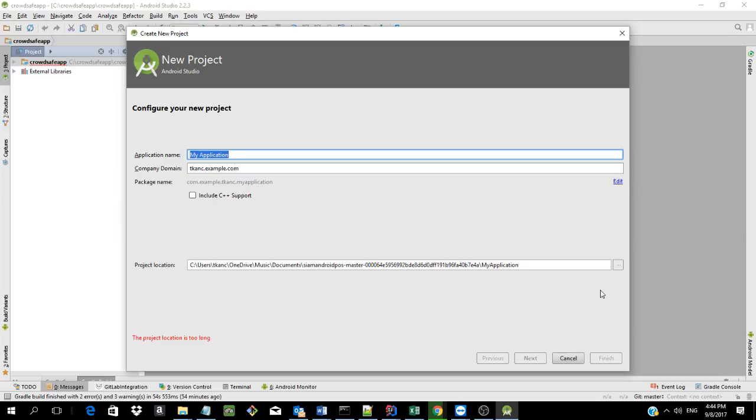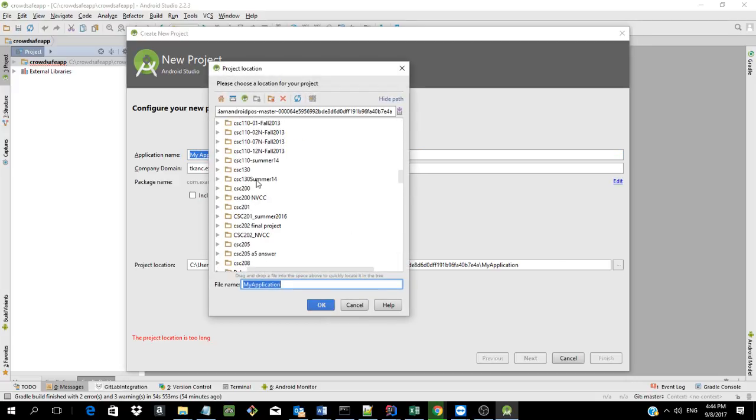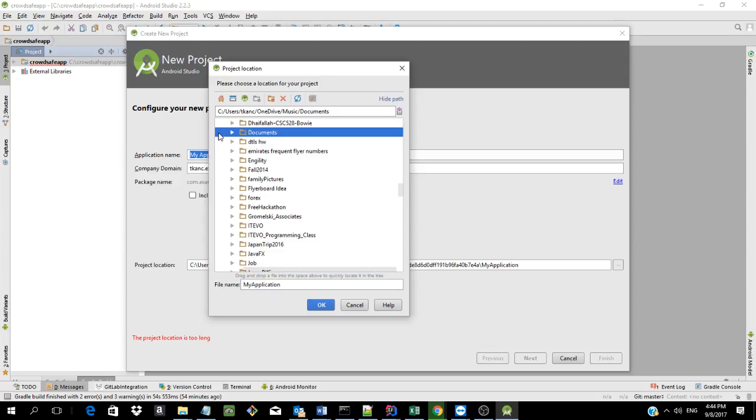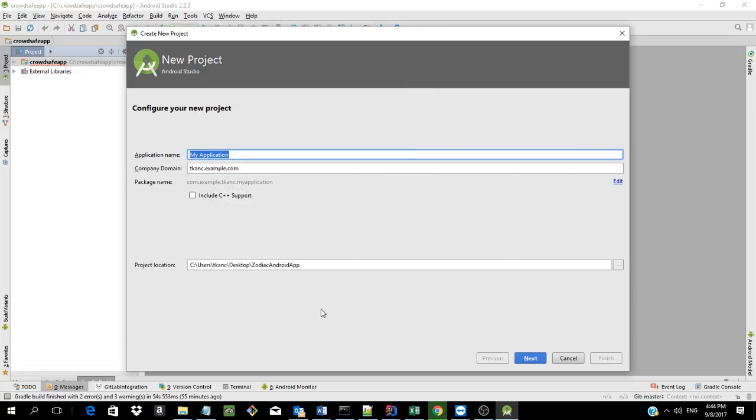So we just need to find a location where you want to put your project. Right, so let me just put it on my desktop and name it Subject Android app, and we can just put Subject as an application name.